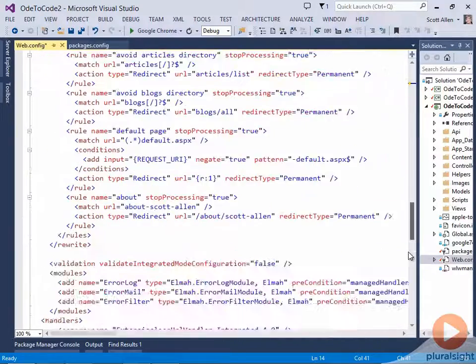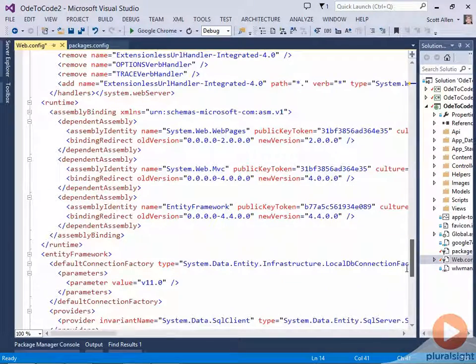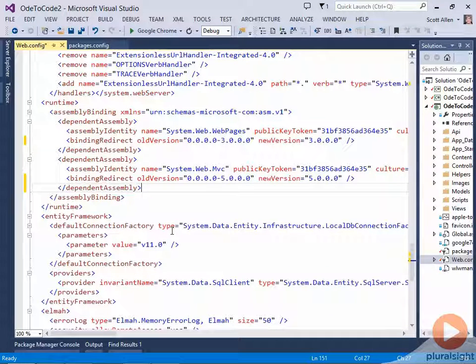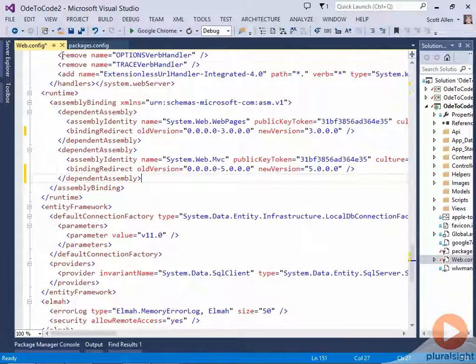I also need to come down here where we have some of the assembly redirects, and web pages goes from version 2 to version 3. MVC goes from version 4 to version 5. And the Entity Framework dependent assembly, I'm actually not sure why that's in here. I'm going to remove it. I think those are the only changes in the top level web.config.